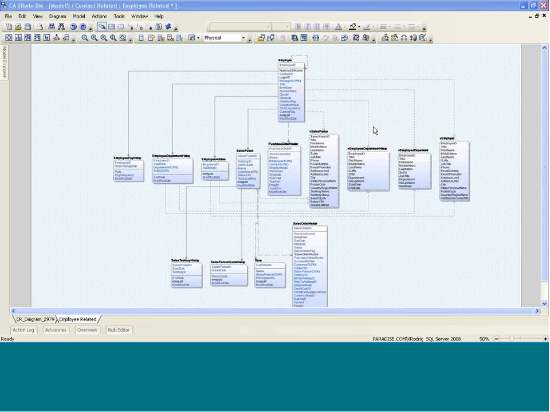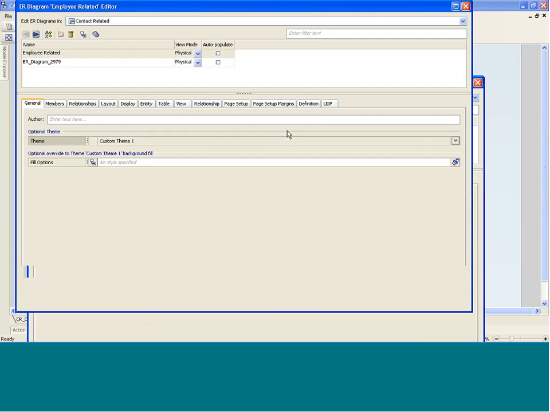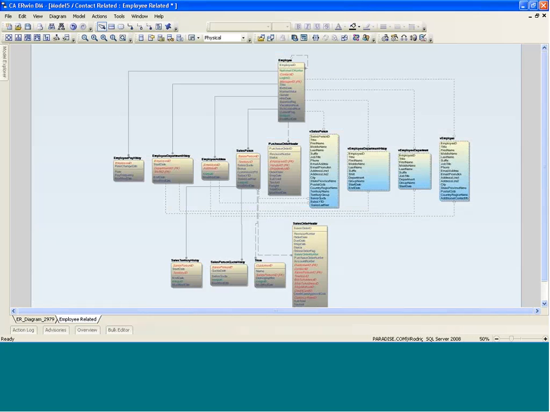I guess I didn't apply that. Let me go back and apply that theme. Close out of there. Okay, there we go. So we've applied that theme to this collection of objects.